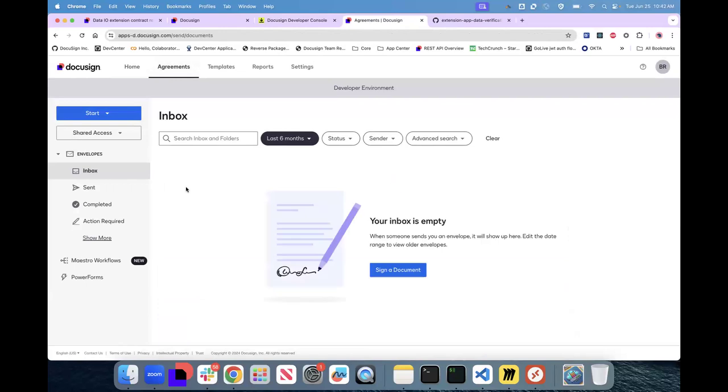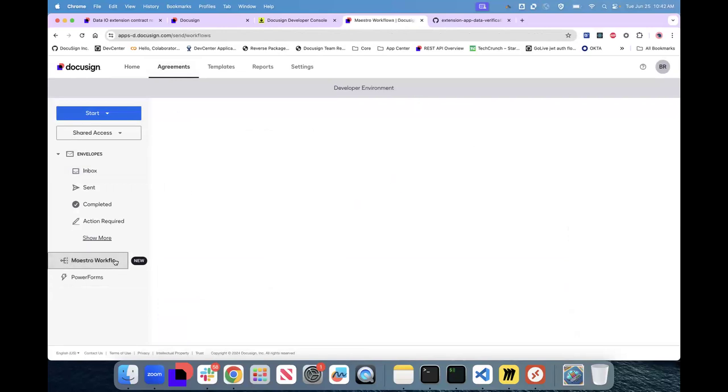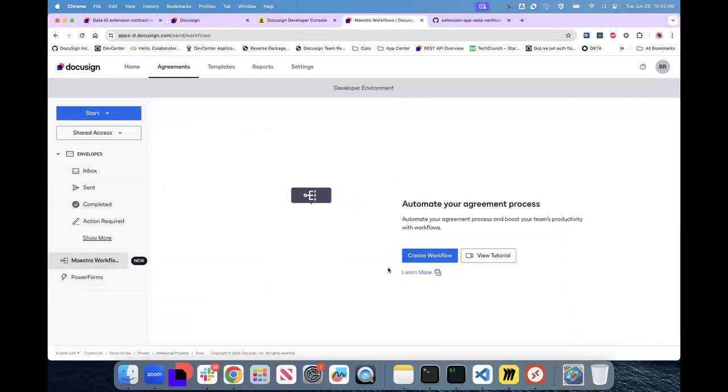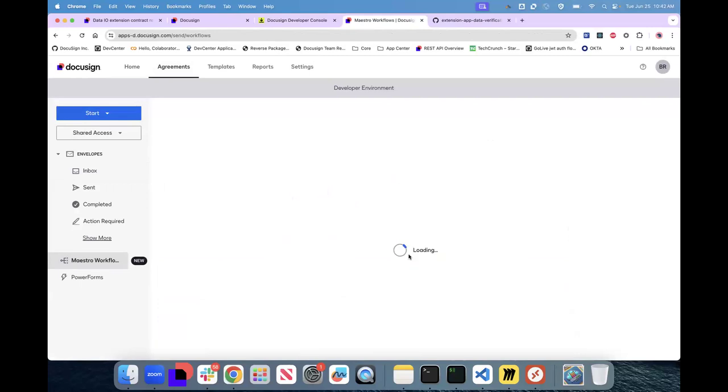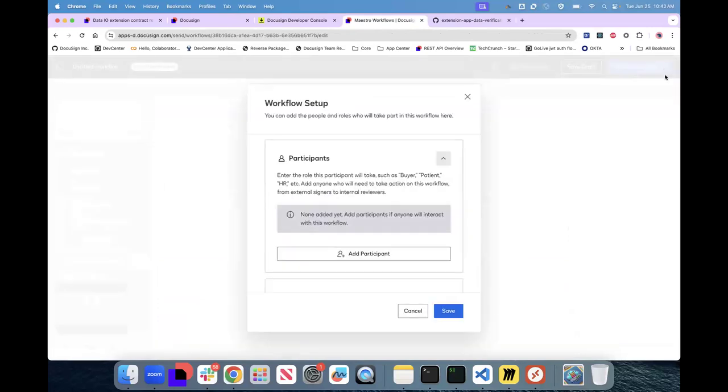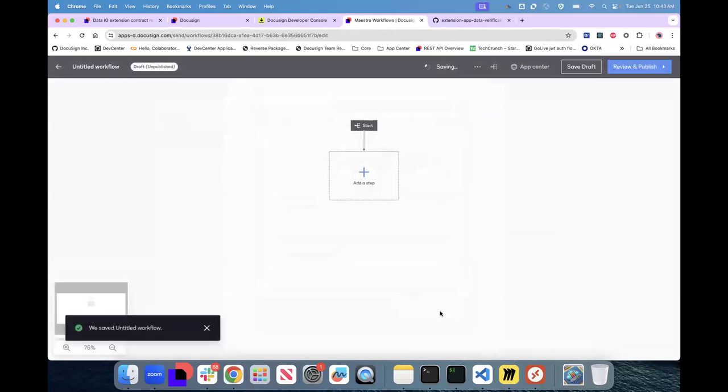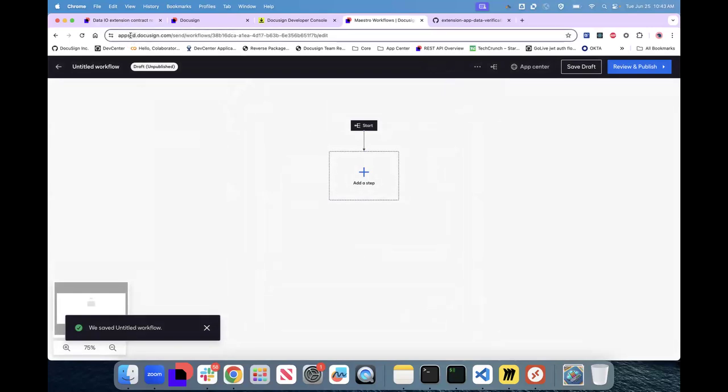I can go to my agreements tab, and there's a new tab called Maestro workflow. I can go ahead and create a workflow. I'm still in my same account, so the app is not yet published. So I'm still a developer trying to test my app in a demo environment. If you see, my links are going towards demo and not production.